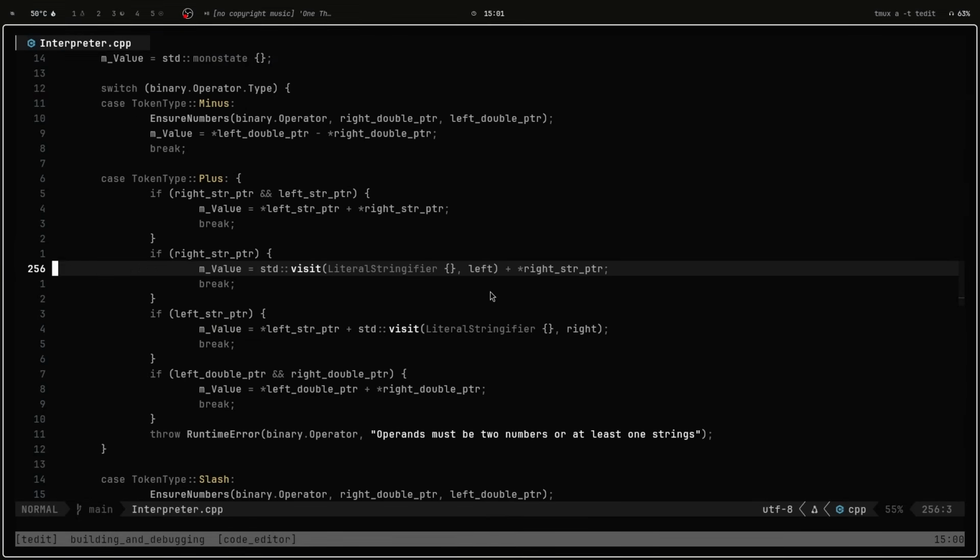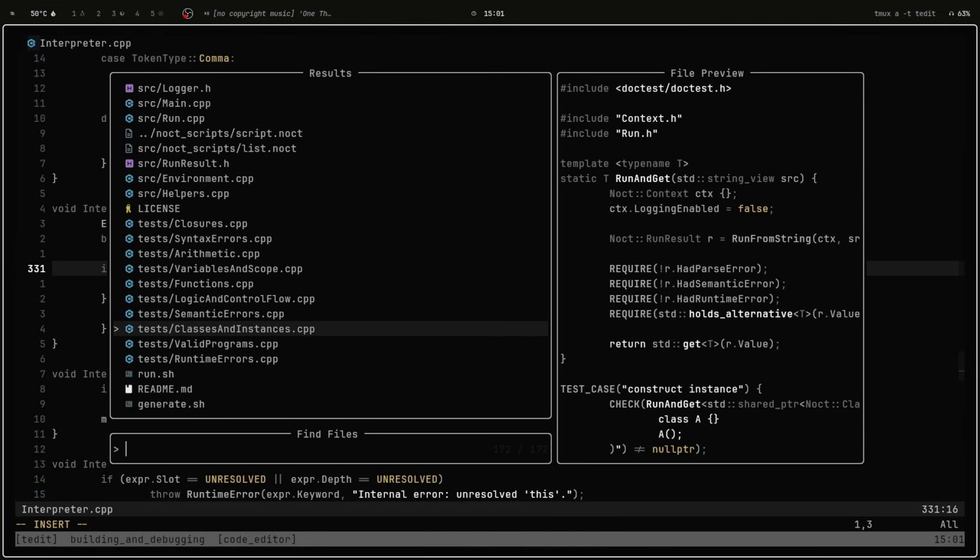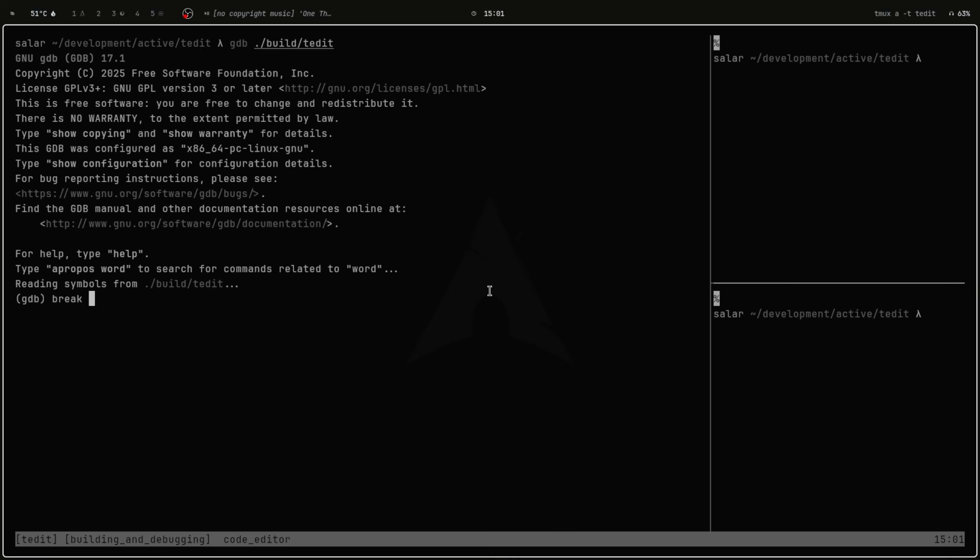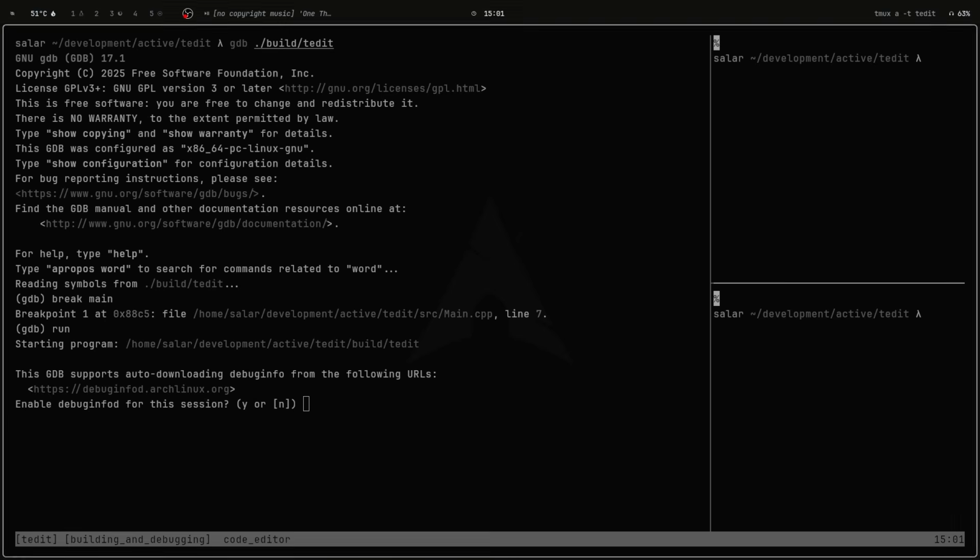3 tools and thousands of lines of C++ code. Without these, my workflow would become significantly slower. Let me walk you through them.